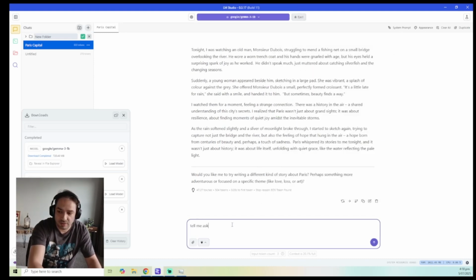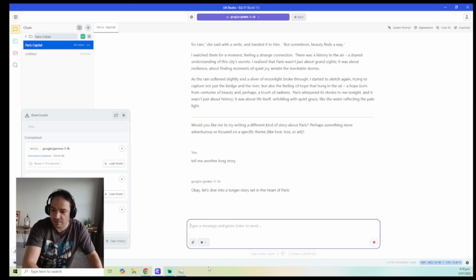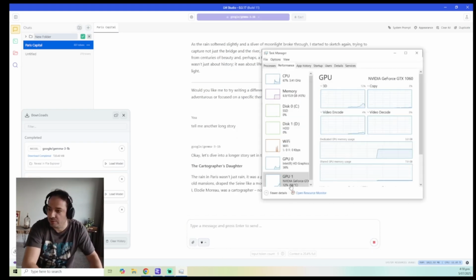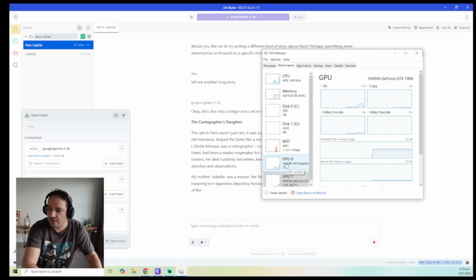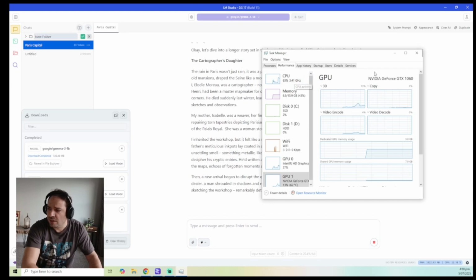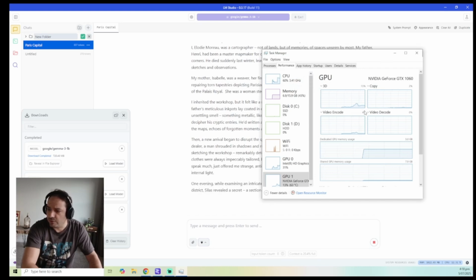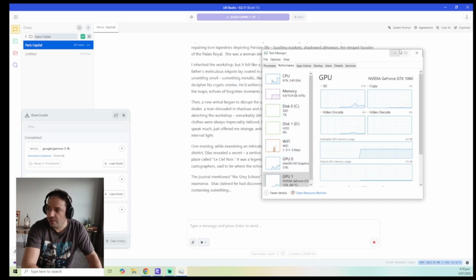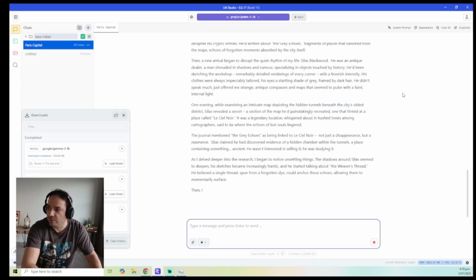Let's ask another long story. So let's ask for something that is going to keep the model a bit busy, so we will have time to monitor. Yeah, you can see here that there is work happening in both the GPU and CPU, and if I'm not wrong, it's because we have the possibility to share the load between the two of them.